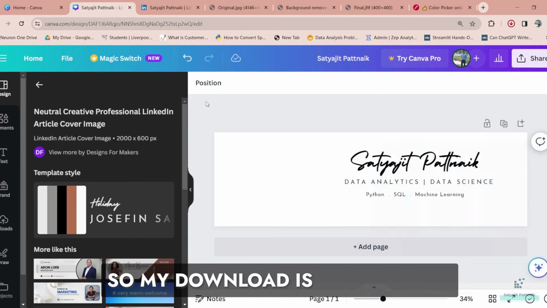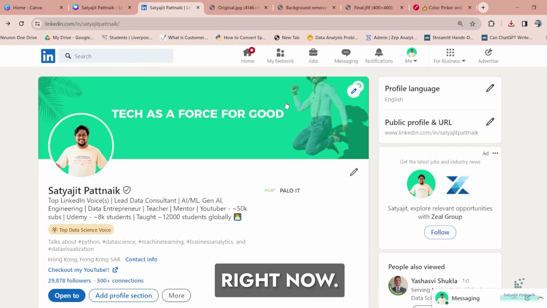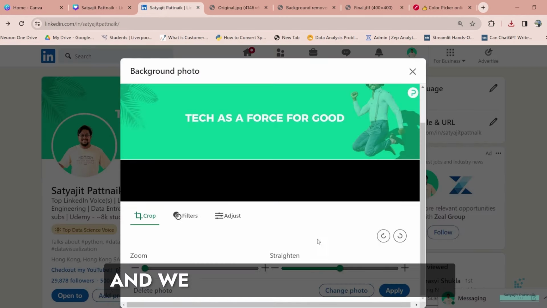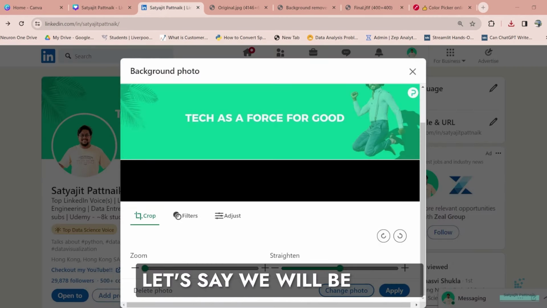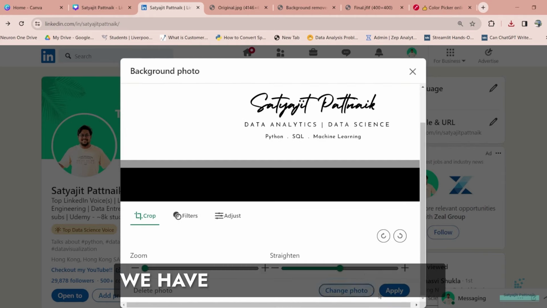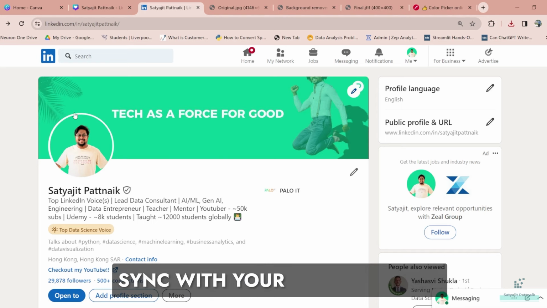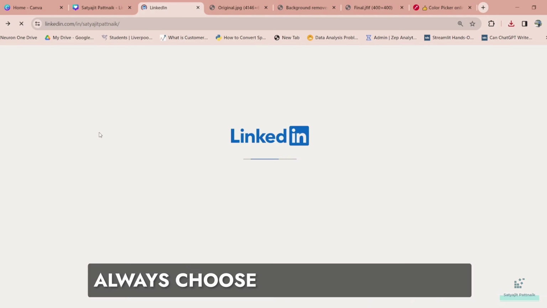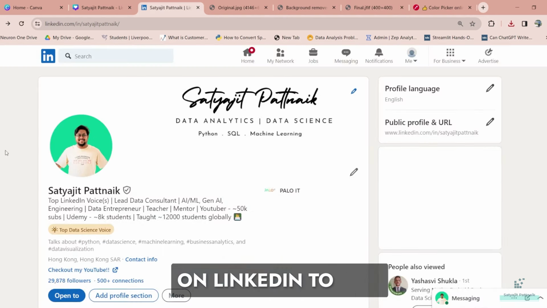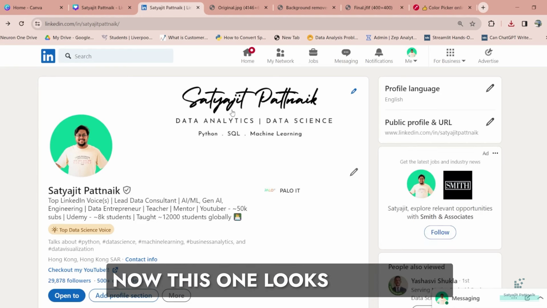My download is in progress. It should have been downloaded right now. Let's go ahead and change it out, and we will change the photo. That's it, ready. We have a new profile photo. Now the cover image has to be in sync with your profile image. Always choose your profile image on LinkedIn to be a professional one. Now this one looks a little bit odd.